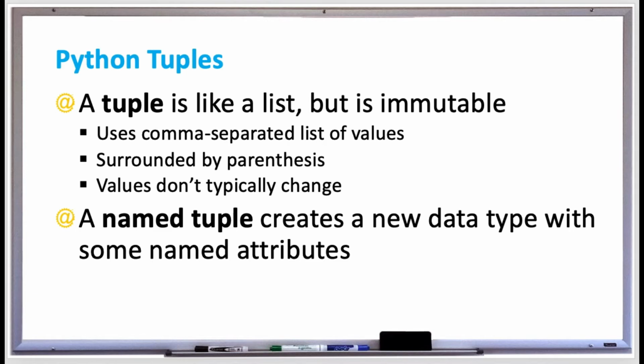Also, the element position is important in a tuple. So in the Disneyland coordinates, we know that the first element is latitude and the second element is longitude. There's also a named tuple, which creates a new data type with some named attributes, and it does not create a new object, just a new simple data type. For example, a person named tuple with fields like person.name and person.age would better represent a person object than using a list. In the person named tuple, name and age are the named attributes. Named tuples, just like regular tuples, are also immutable, so keep that in mind.